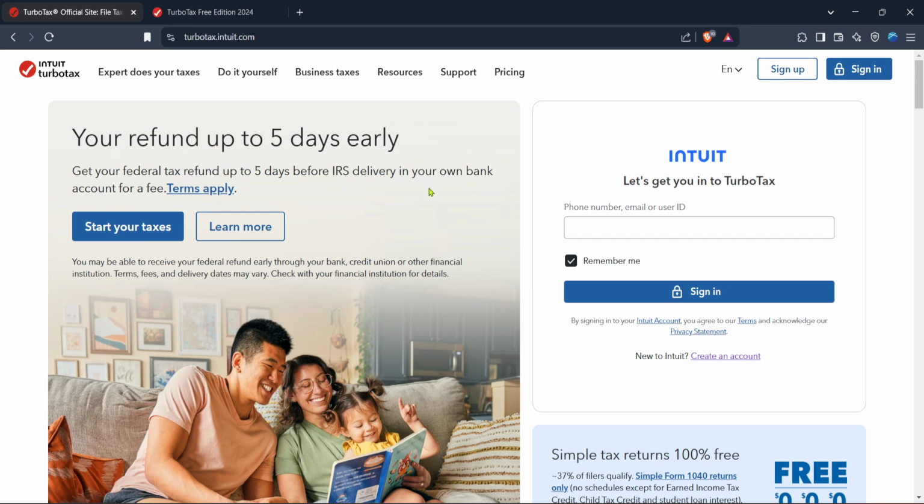To begin, you'll want to head over to the official TurboTax website. You can easily find this by opening your preferred web browser and typing in TurboTax's URL, which you may already have bookmarked if you've used the service before. Once the page loads, look for the sign in option. This is typically displayed prominently on the home page, so go ahead and click on that link.